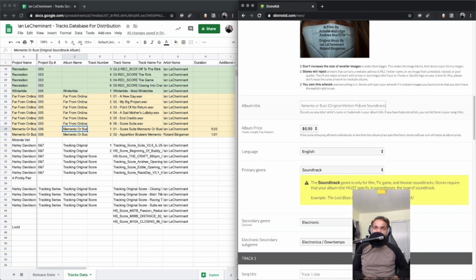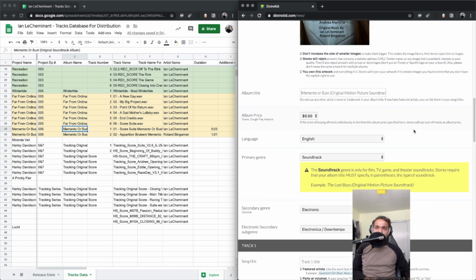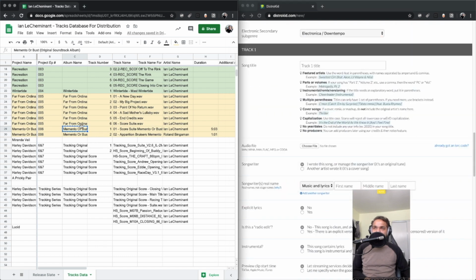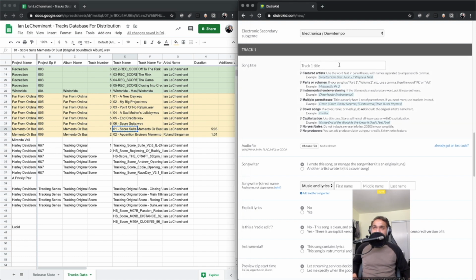Okay. Double check the spelling again, because once you upload this, it's permanent unless you want to take the whole album down. So now we're going to look at our database. Track 1 is going to be the score suite. So we're just going to copy and delete what we don't need.